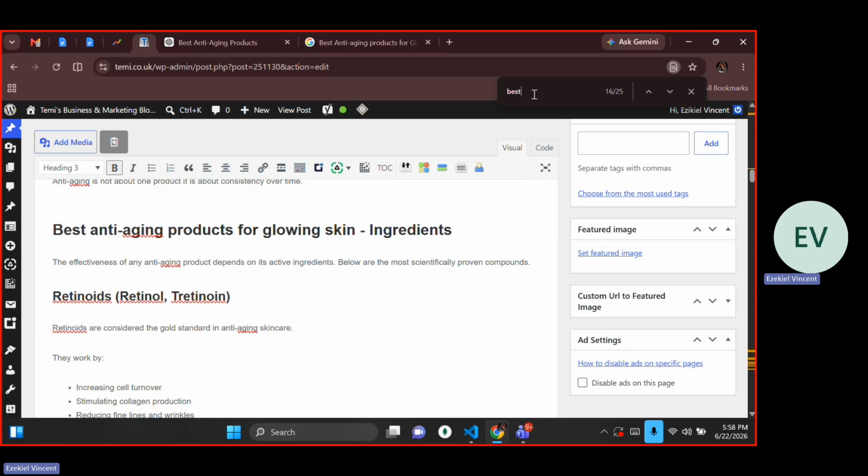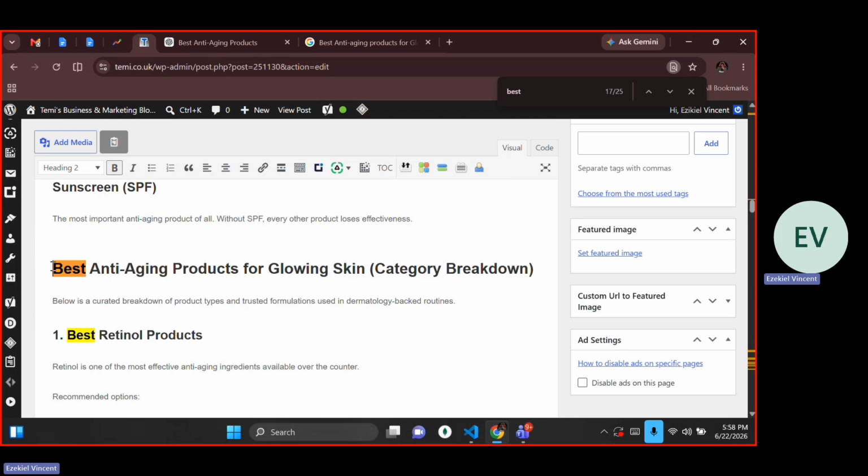So let me find another one. Can you see that we have another focus keyword here? Best anti-aging product for glowing skin. You can see we have it here, right? So let me find another one again.